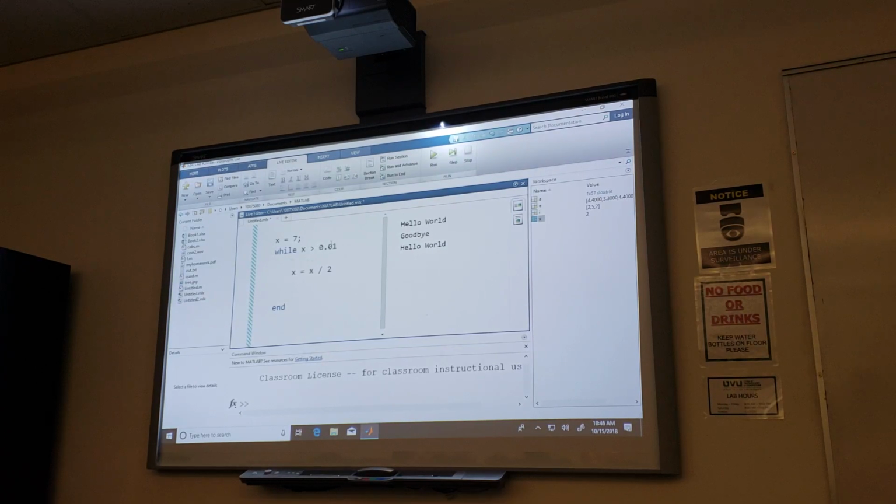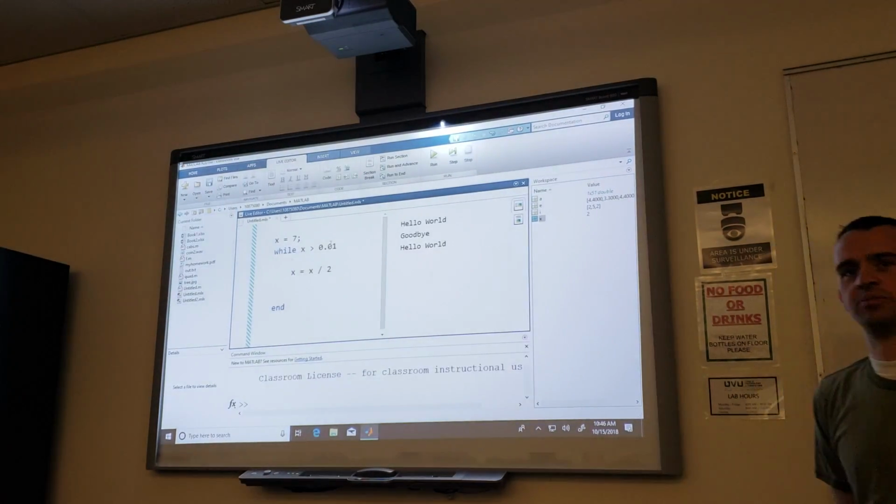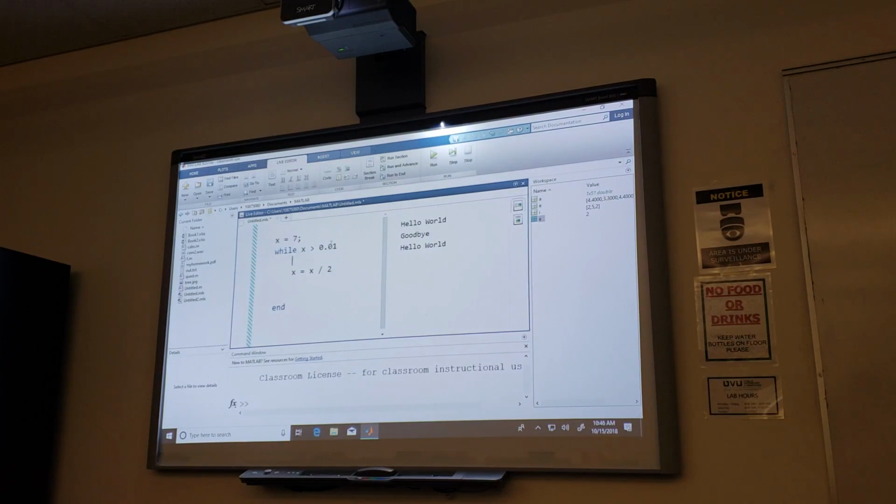So first time through, it's going to be 3.5. Second time through, it's going to be 1.75. Third time through, it's going to be 0.875. Okay. So we'll eventually get to 1/2 or less than 1/2, but we don't know.